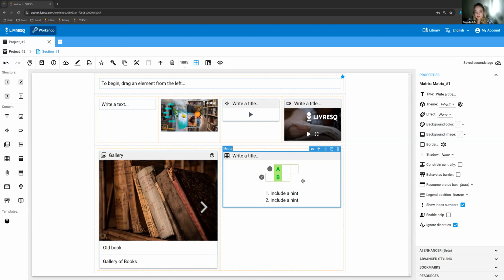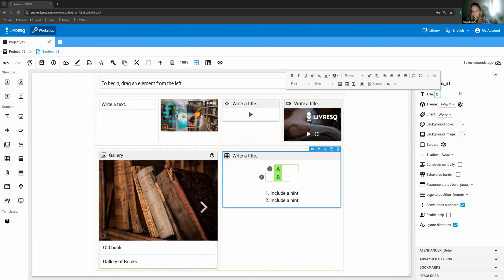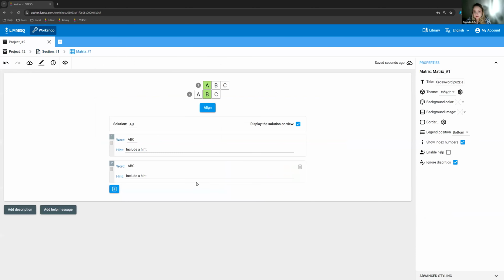What this allows you to do, again, it works in the same way. We have a title. In order to edit it, we'll double click on it. And now we can add words and hints. Hints are essentially the explanations for each word. And let's see, I want the solution. The solution is displayed vertically here.